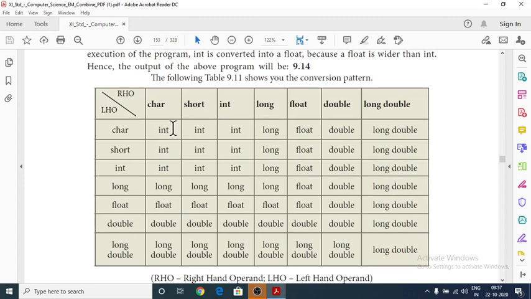This is the table showing how one fundamental data type can be converted into another. The character data type can be converted into character, short, int, and these are the possible conversion patterns.